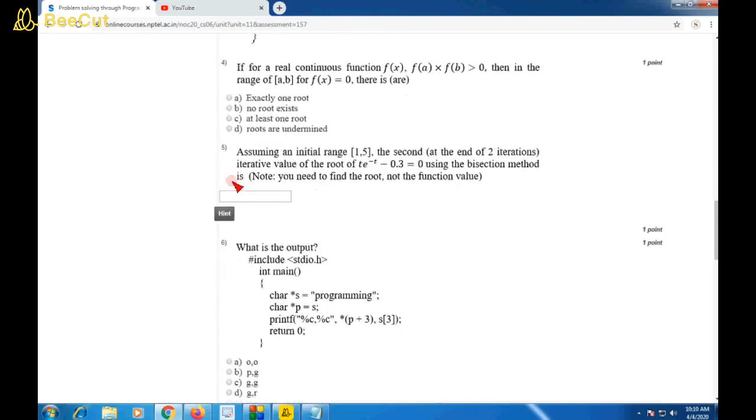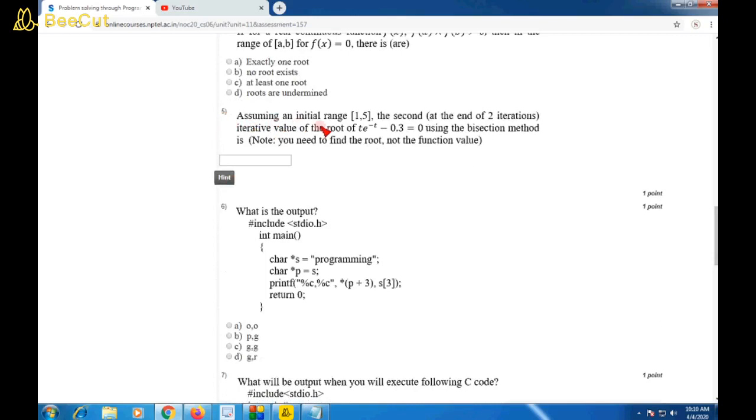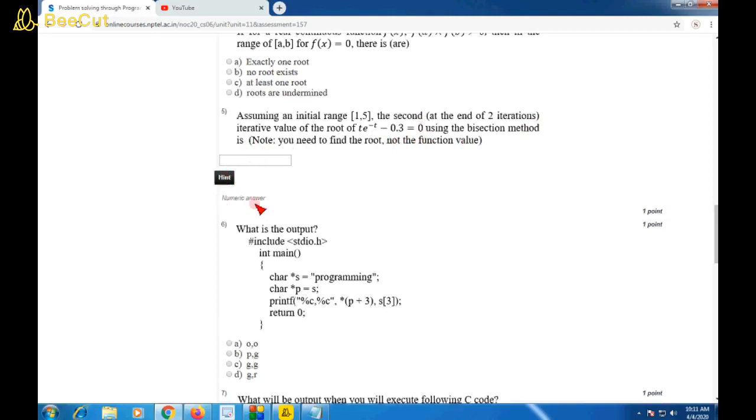And the fifth question, assuming an initial range 1, 5, the second iterative value of the root of t into e power minus t minus 0.3 equal to 0 using the bisection method. Here they give a note, you need to find the root, not the function value. So guys, they given the hint as numeric answer. When I did this, the numeric answer I got is 2. 2 is the correct answer for the fifth question.